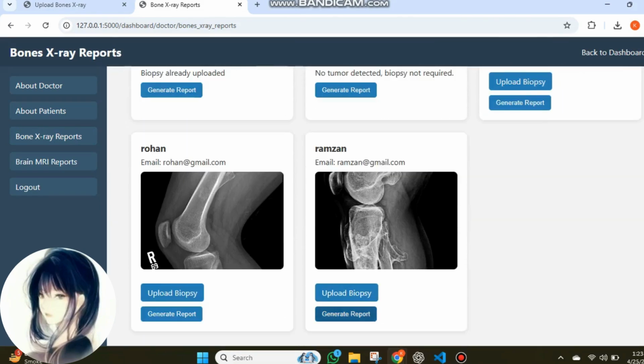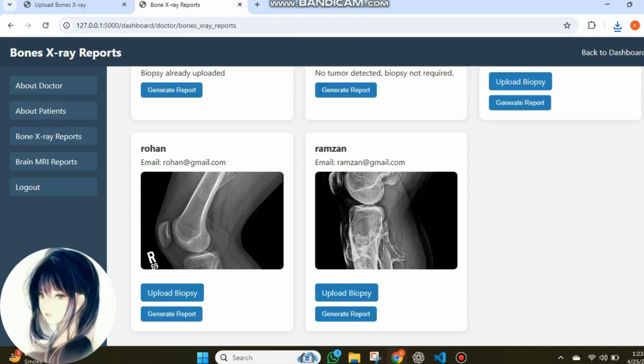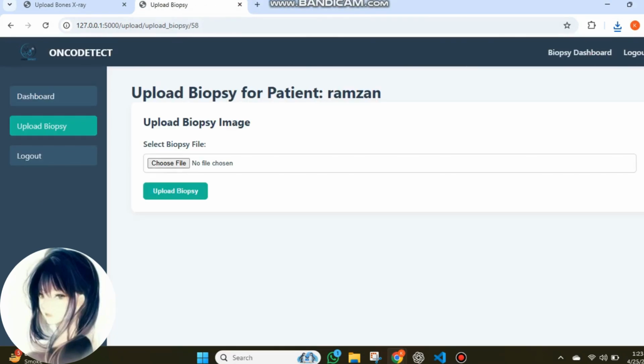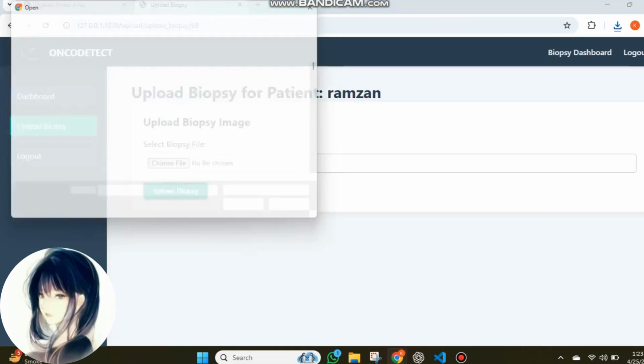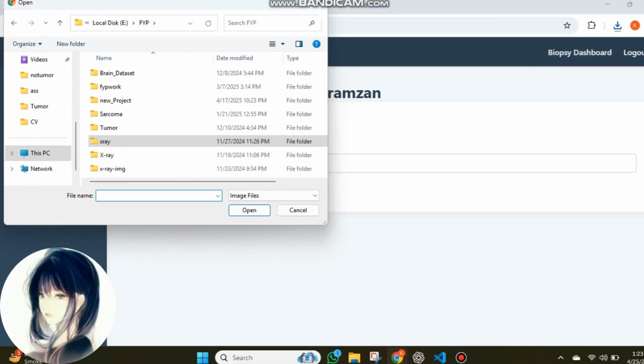Our model will detect whether it has a tumor or not. If it does, it will generate a report and tell what type of tumor it has. A bone tumor will be detected as one of two types, benign or malignant. The doctor will be shown whether it is benign or malignant.